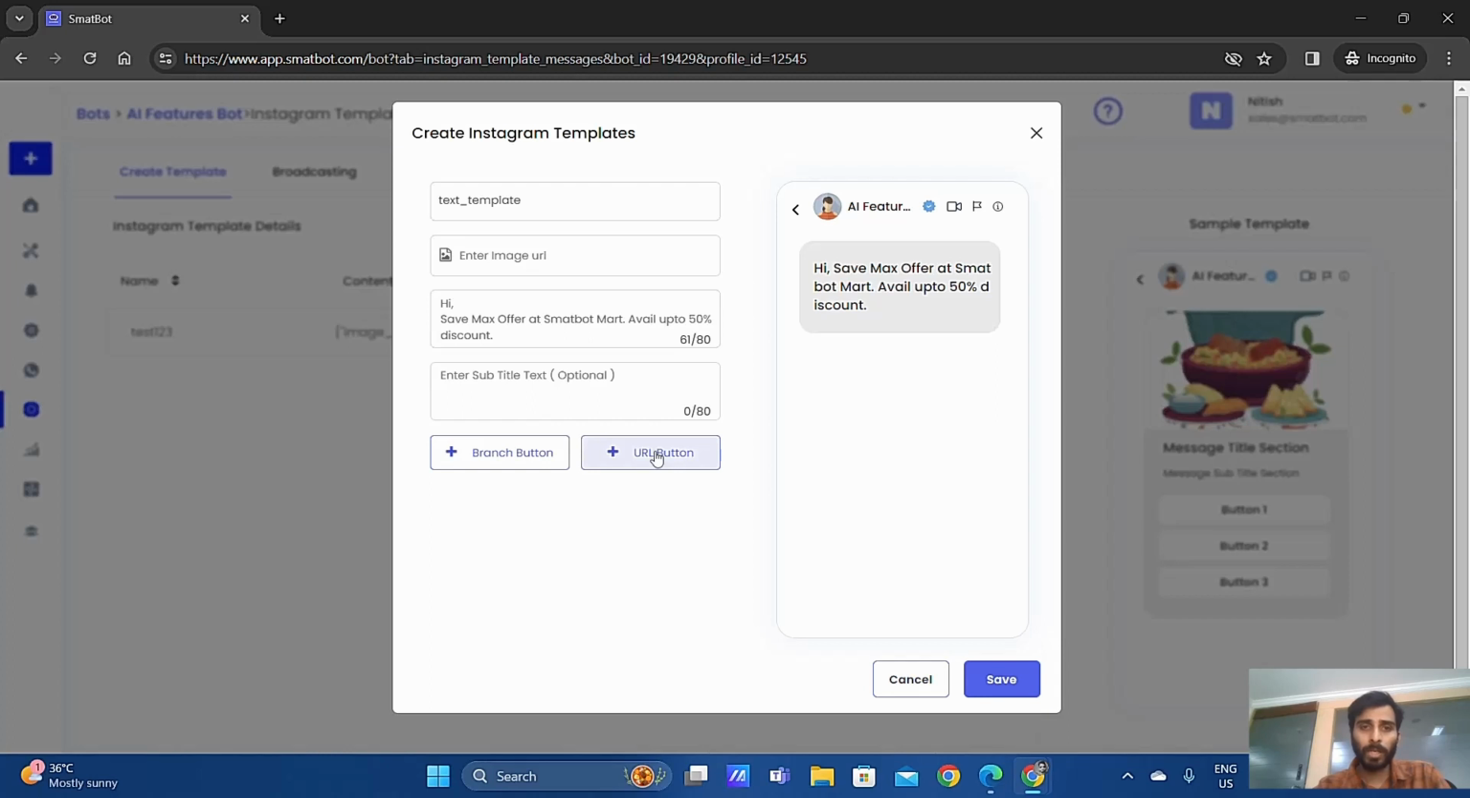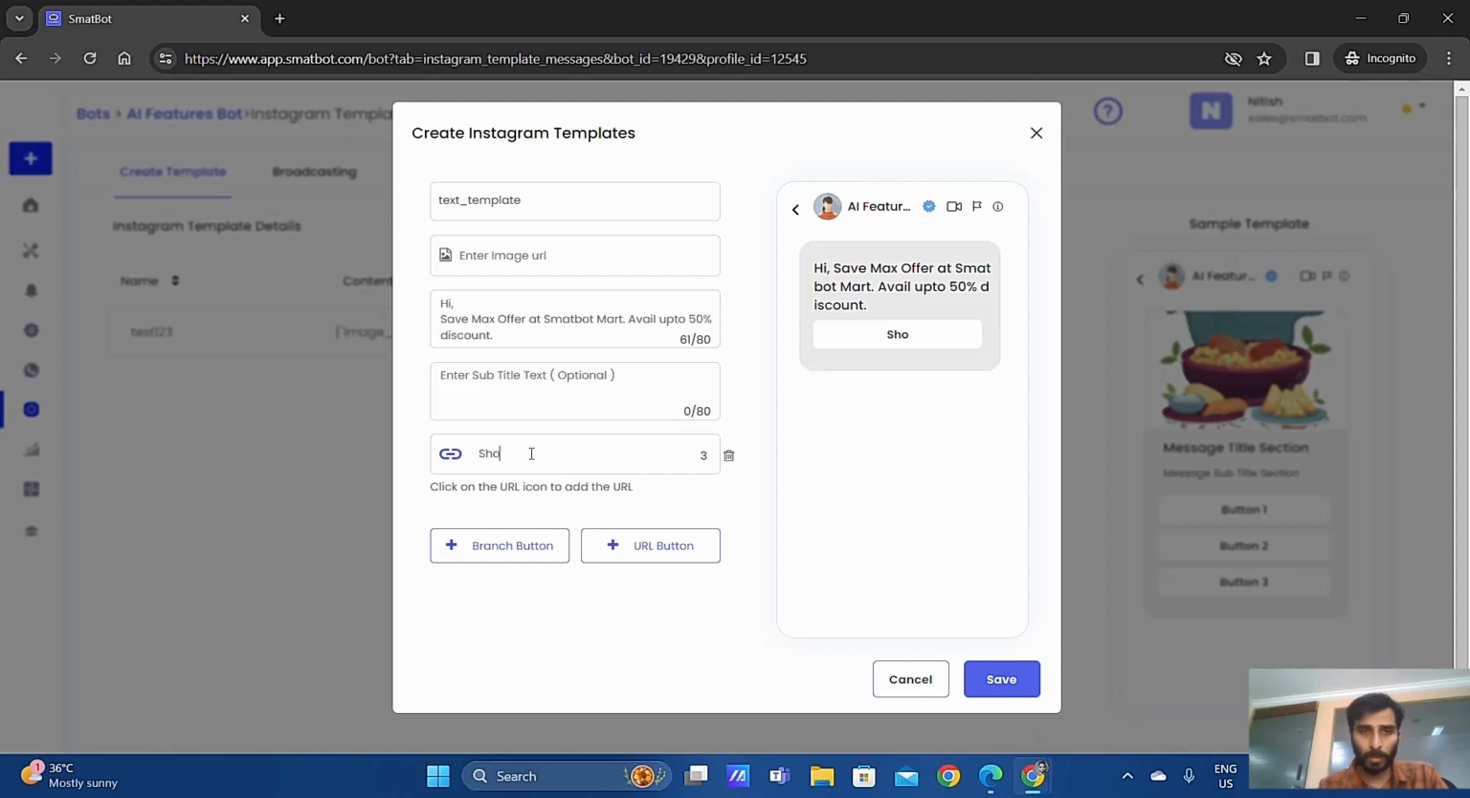So I'll just show you how to add the buttons. As you can see, when you click on the URL button, this option will appear. Now in the label, you just have to type the text which you want to appear in the CTA, and in the URL field, you just have to input the link. As you can see in the preview, the button has been added. Similarly, you can add one more URL button, or you can add a branch button.